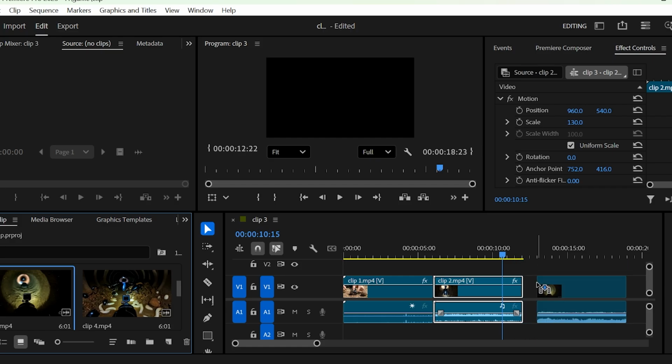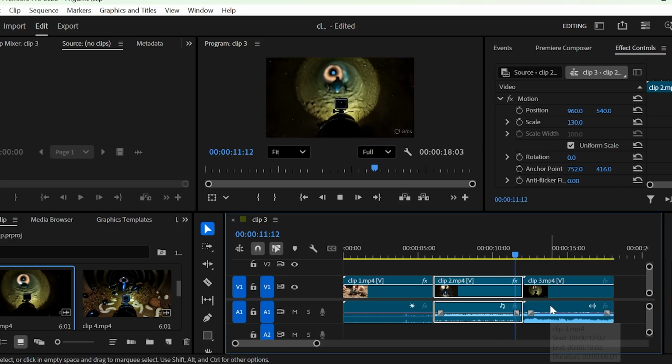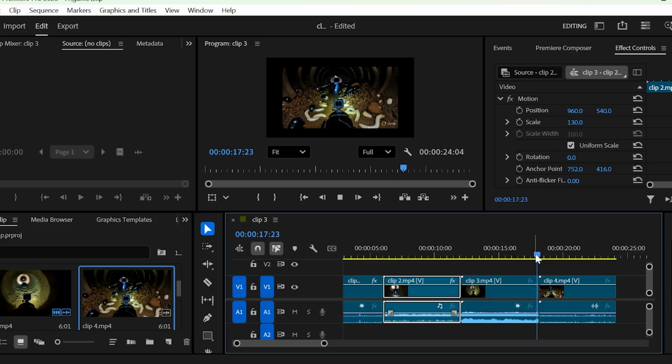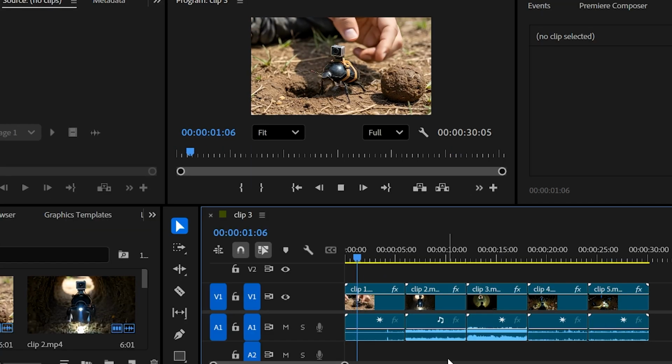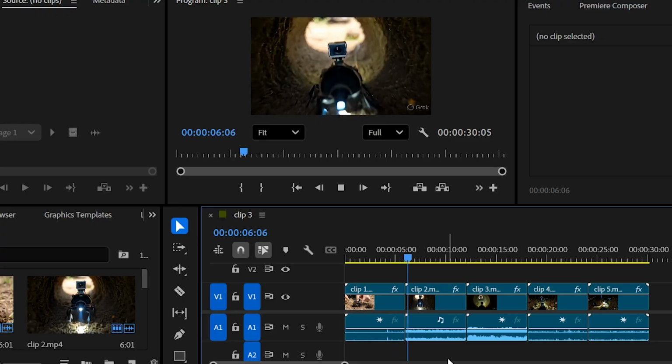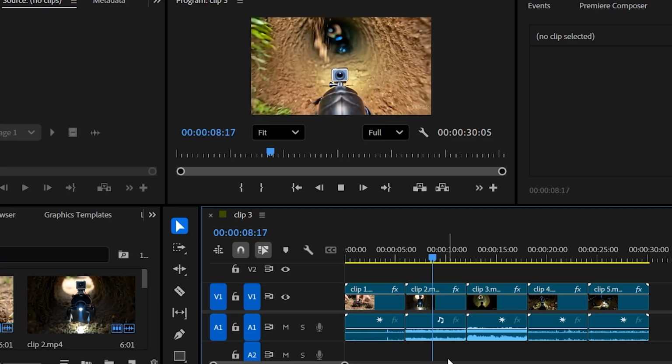Because we use the last frame technique, the clips should already align smoothly. Just make sure they're placed in the correct order to maintain the continuous flow. When arranged properly, the video will look like one uninterrupted cinematic shot with no visible jumps. Watch the full sequence once to make sure everything feels smooth and polished.